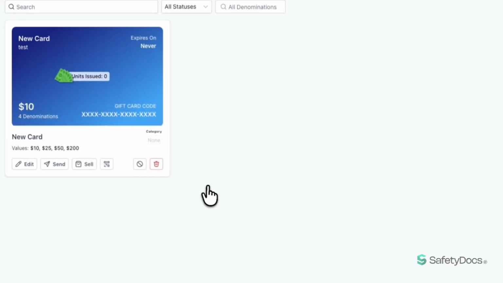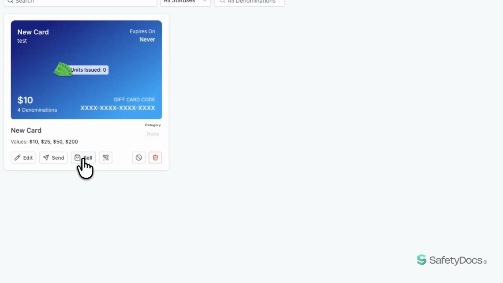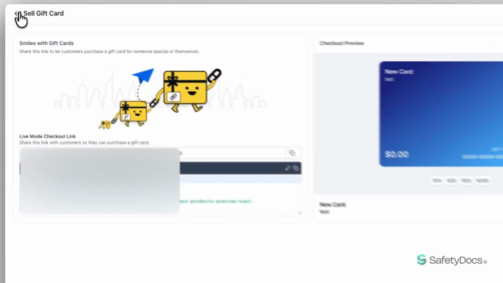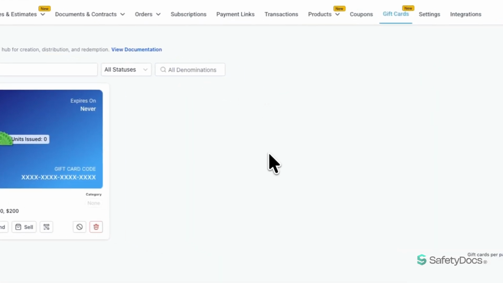Going back to the gift cards, we can also choose to sell them. If we click on the sell, we've got a couple of options. We have a live mode checkout link where we can click on copy. We can also embed a default checkout link for the gift cards. That way other people can go and purchase these gift cards. All purchases will then show up underneath transactions inside of your payment account.